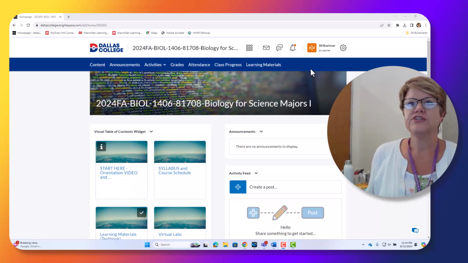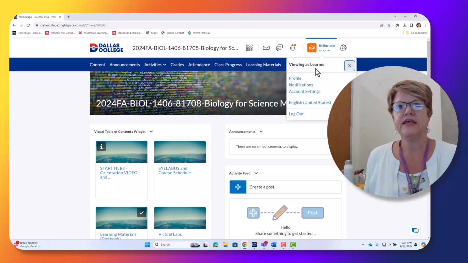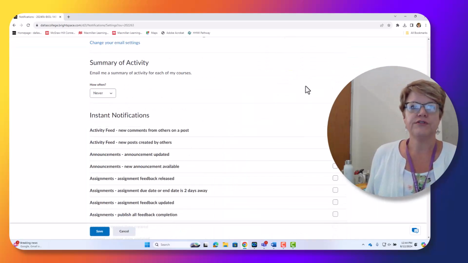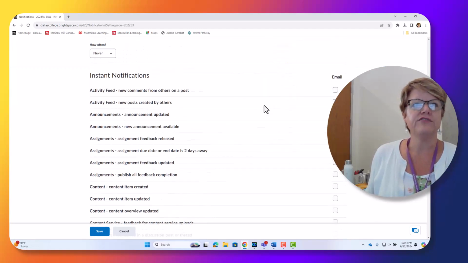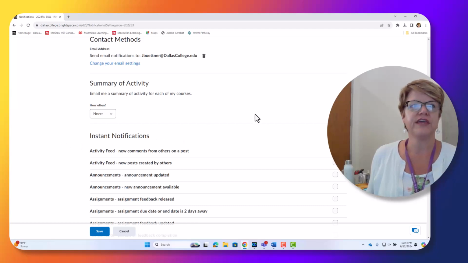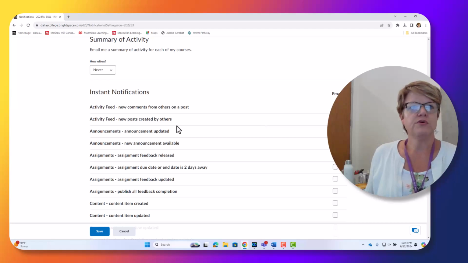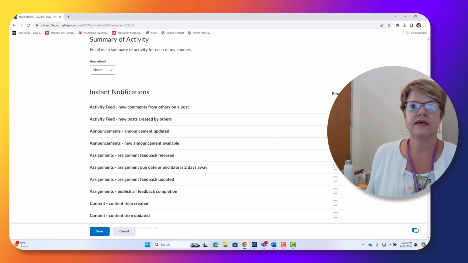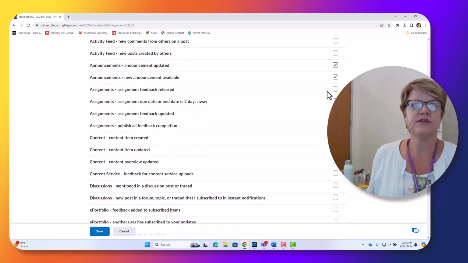One thing I want you to make sure is if you go up to this top corner where it has your name, click on that and go down to notifications and click on that and scroll down. You can do any of these app things you like, that's up to you. But if you scroll down, you have all these instant notification options. We're not going to do any discussion boards, so you don't need to worry about any of that. But I do think announcements is something you want to get updates on. You can do any of the assignments if you want it.